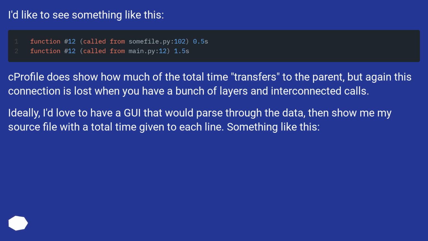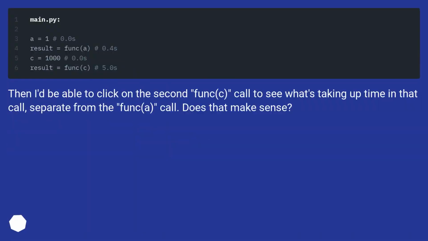Ideally, I'd love to have a GUI that would parse through the data, then show me my source file with a total time given to each line. Something like this. Then I'd be able to click on the second func call to see what's taking up time in that call, separate from the func call. Does that make sense?